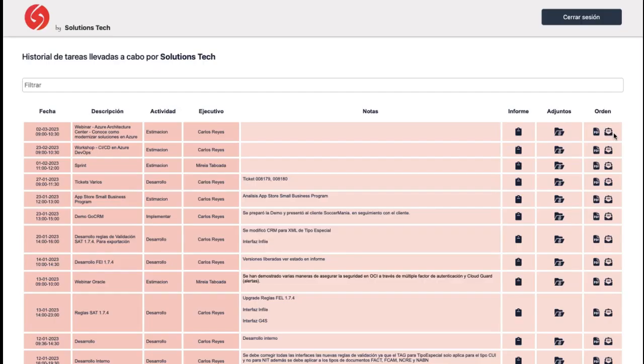They can download or send work orders as long as there are notes and a report added, and they cannot see if the tasks are in follow-up state or the date and time in which they were attended.